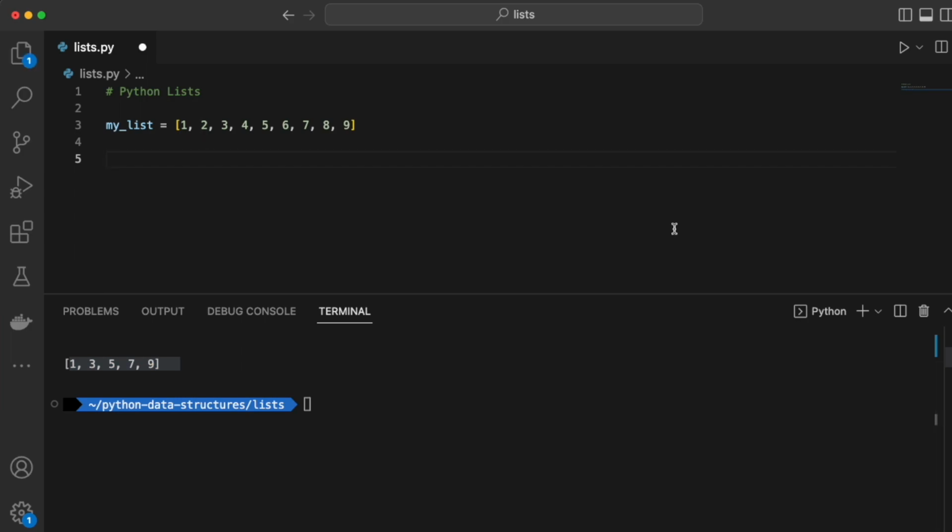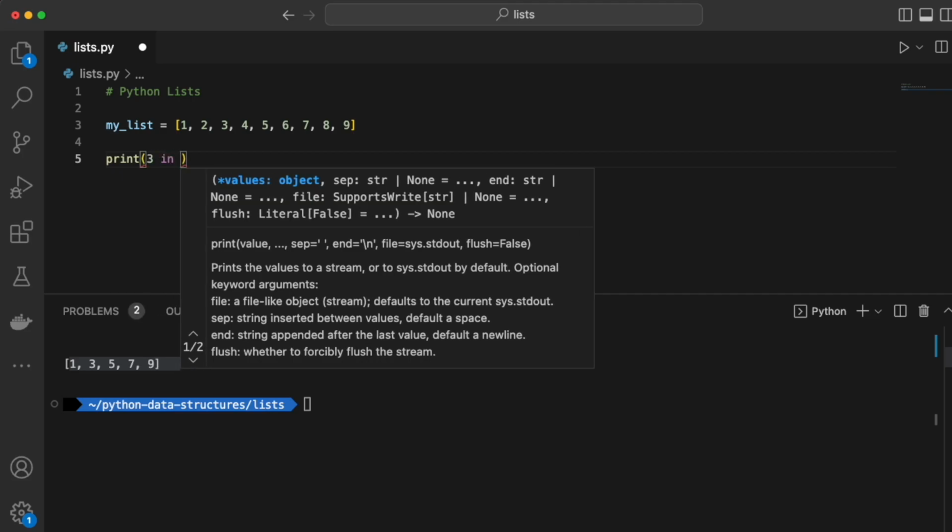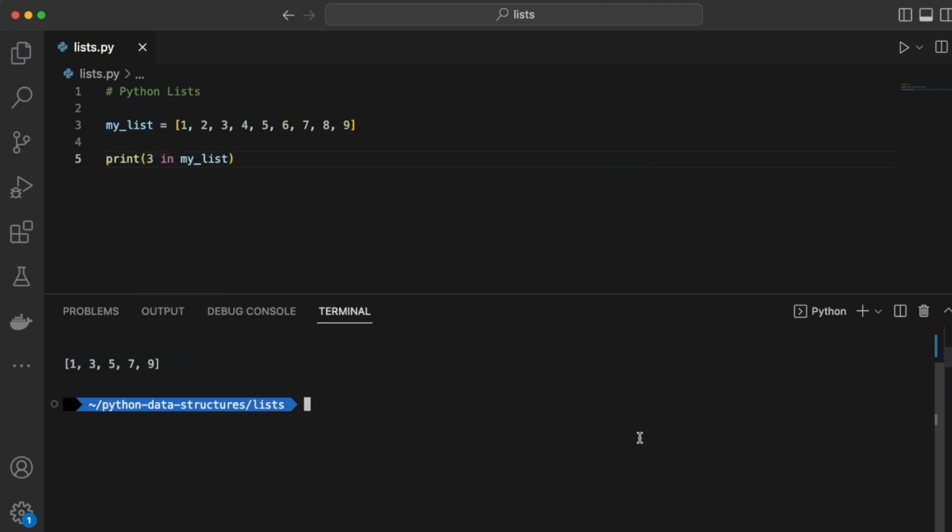We can also check if a value exists in the list. So we can say, is 3 in my list? And it is, but if we try to check for 10, we get false. We can also use a for loop to generate a new list. We can even add a conditional in here if we just want the even numbers.